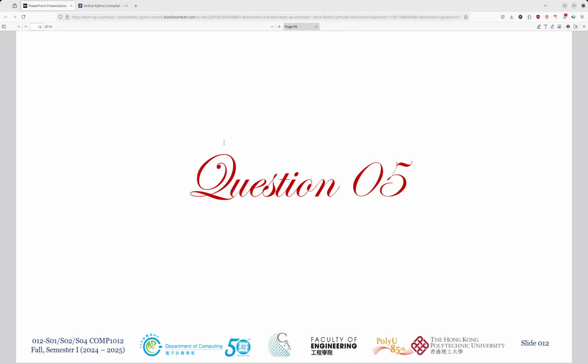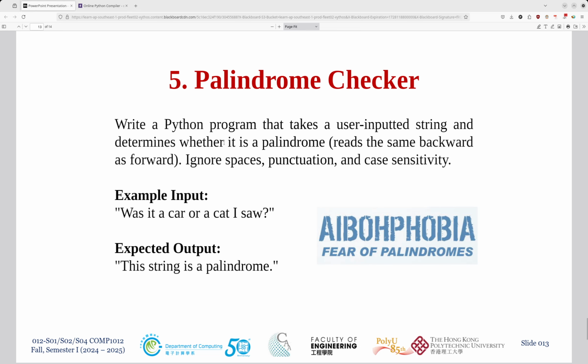Okay, let's move on to question 5. Question 5 is the hardest one. It contains multiple parts. You need to write a Python program that takes the user input string and determines whether it is a palindrome. And you have to ignore spaces, punctuation, and case sensitivity.